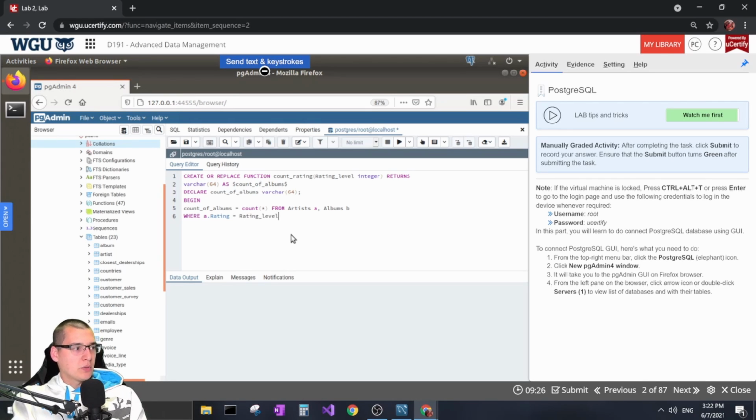So when this function is used, I'll put in my argument. I'll put in 1, 2, 3, whatever I want the rating level of the artist to be, and then it's going to take that and use it here. So I want it to count everything that has the rating level that I tell it, and also I want it to count everything where the ID of the ones that are counted in my artist table equals the ID of the artist inside of my albums table.